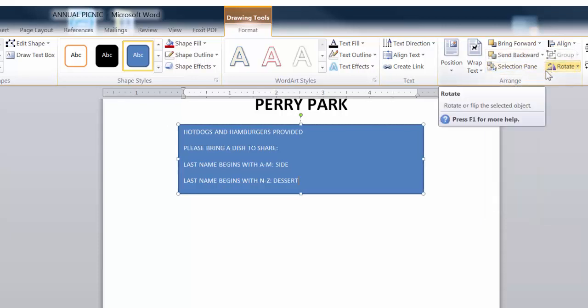Now I want you to notice that if you wanted to move this down the page, you'll be able to do that, and you won't have to worry about turning on the square text wrap. Remember, we had to do that with the clip art, but any other type of graphic that you create, you don't have to turn on square text wrap. You'll be able to move it. So let's move this down slightly on the page.